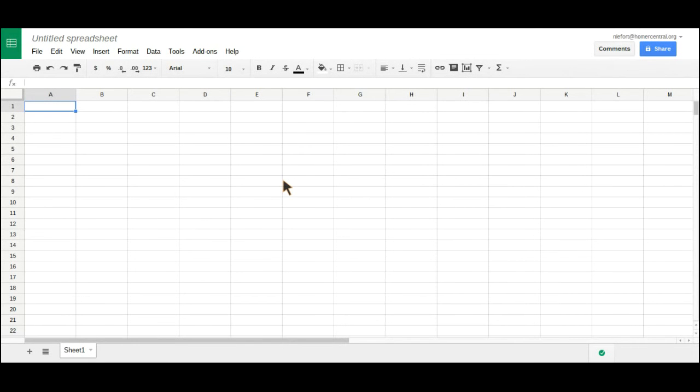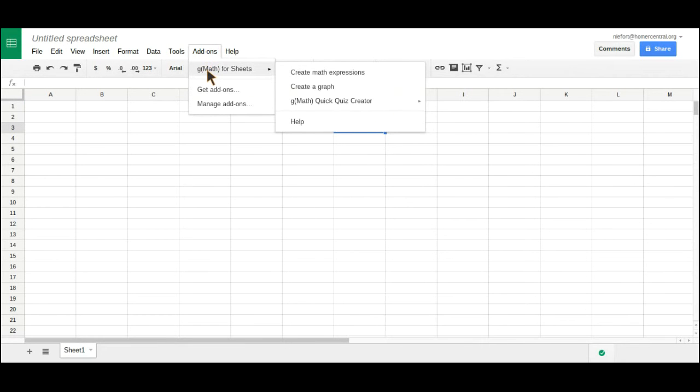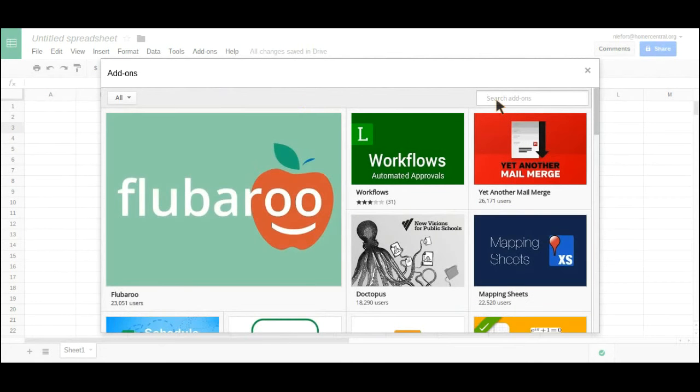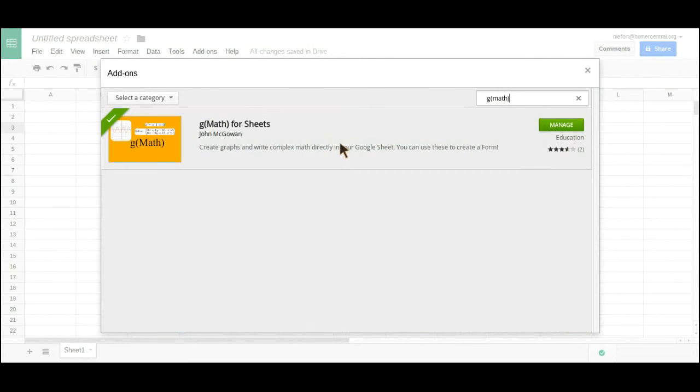So what we're going to be looking at today is the add-on called GMath for Sheets. If you have not yet downloaded this, it's not really a download, what you need to do is go to Get Add-ons. It'll bring up this pop-up window, and you need to search for GMath. There is one for Sheets and one for Documents. Because I'm on Sheets right now, you only see the one for Sheets.